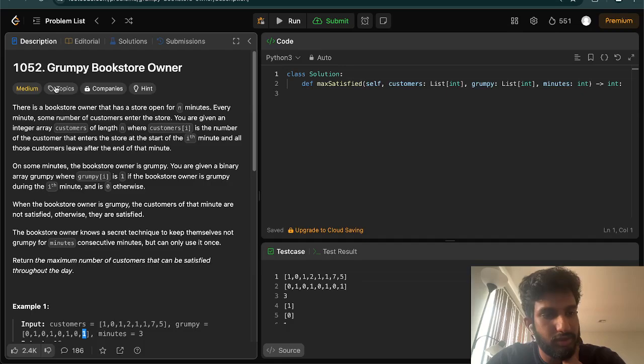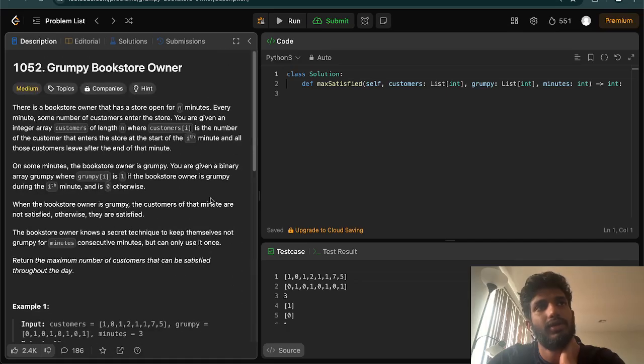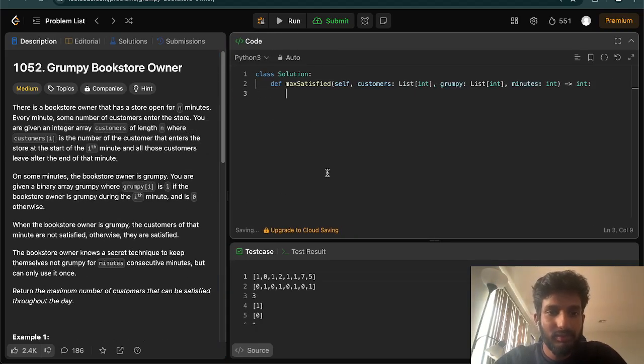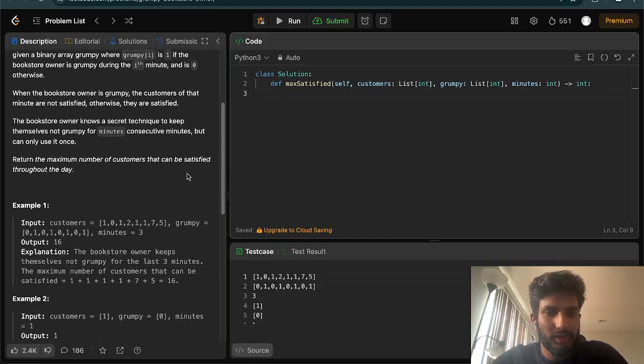Based on the previous questions, I would assume it's a binary search. Oh no, it is a sliding window. I think LeetCode has changed its topic for the daily problems, and it is a sliding window. So the approach is pretty clear, just to get the start and end values correct.